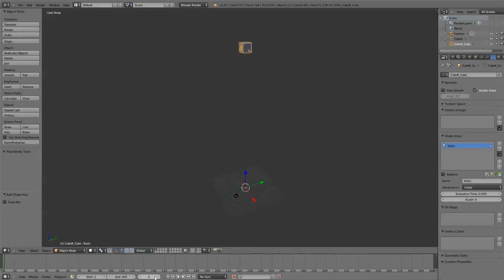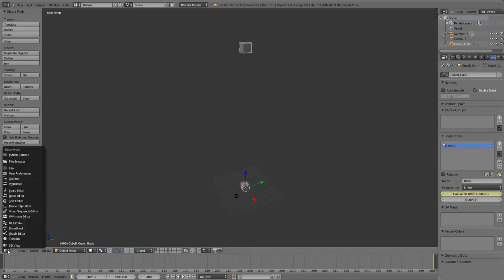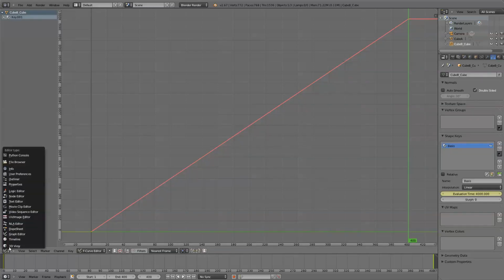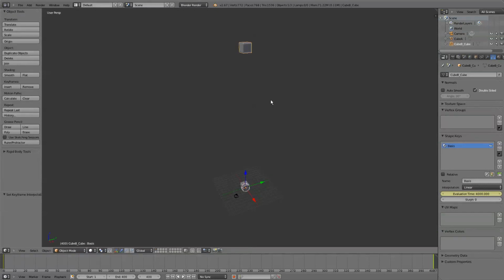And move to frame 0 as before on the timeline and set the first keyframe for evaluation time. Then move to the end of the sequence, frame 400, and again enter 4000 as the evaluation time. Once again, we need to make this curve linear, so change the main window to a graph editor, hit Home to view the curve, press T and select Linear. Now this cube is ready for the script, so change back to the 3D view and let's do that.